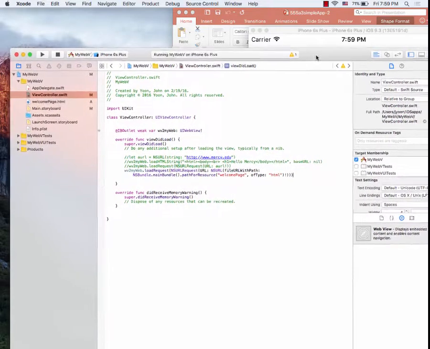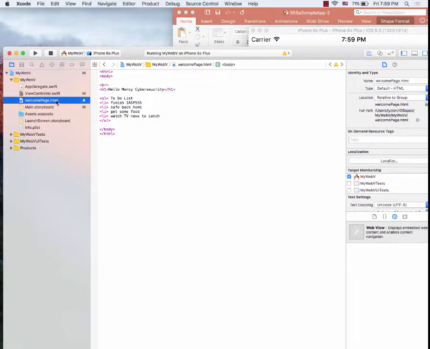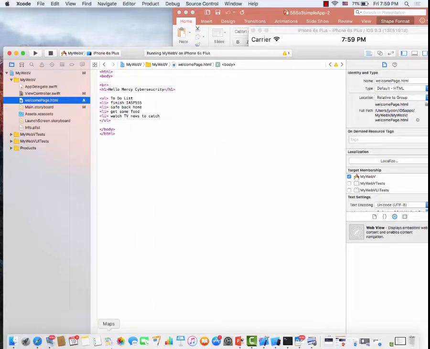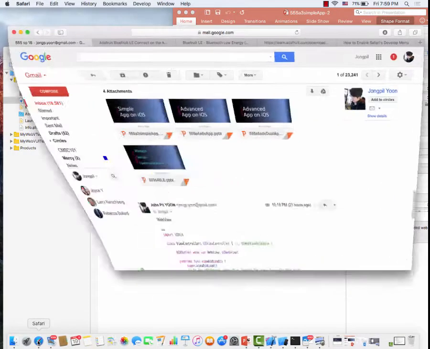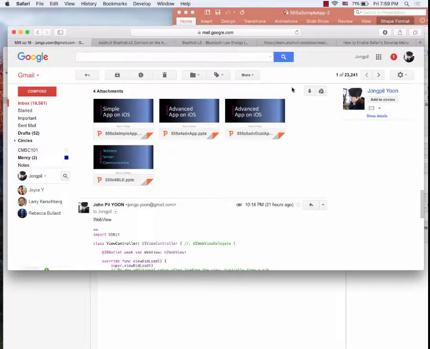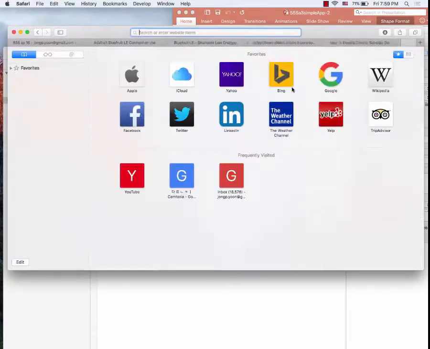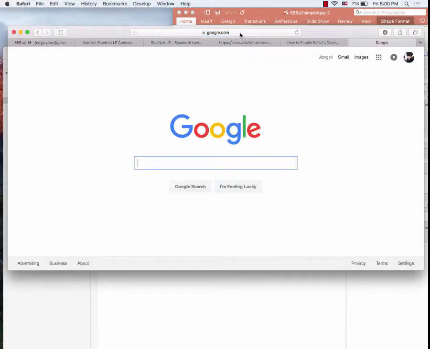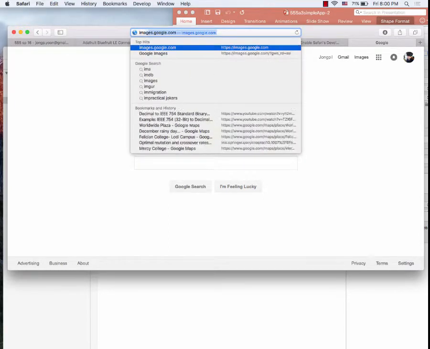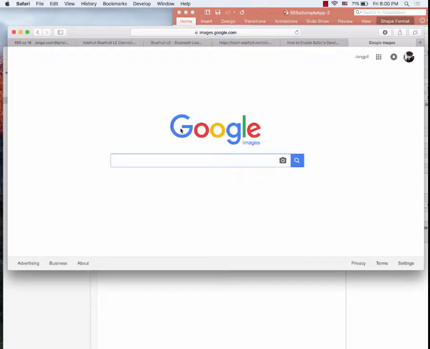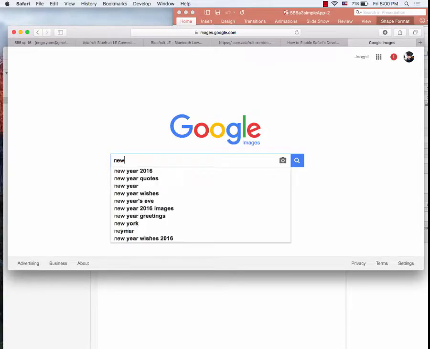And with that, if you want to put a photo within this HTML, that is possible. How can you do it? Image source. You can download some from other websites. Go to images.google.com and search for New York.